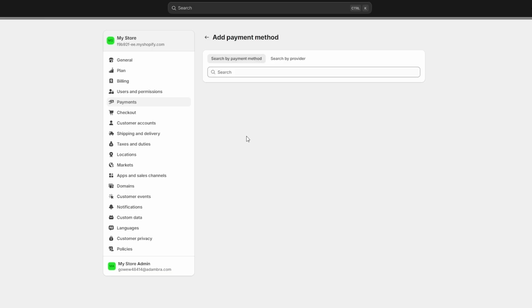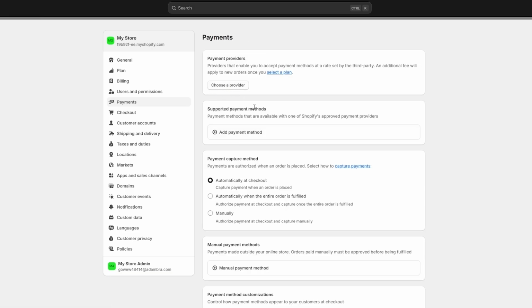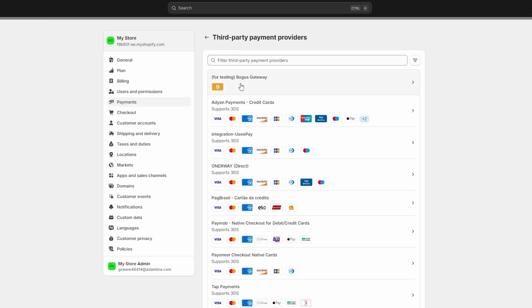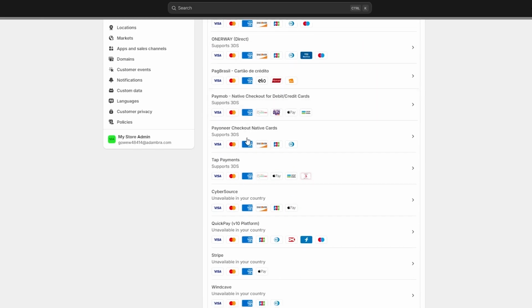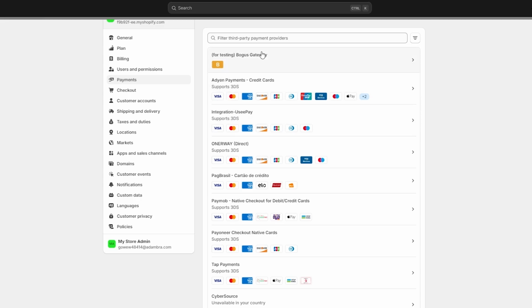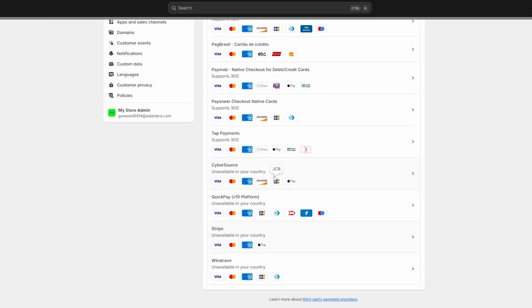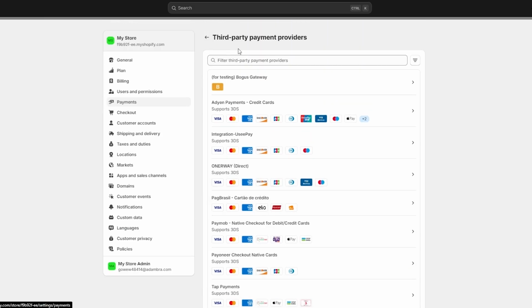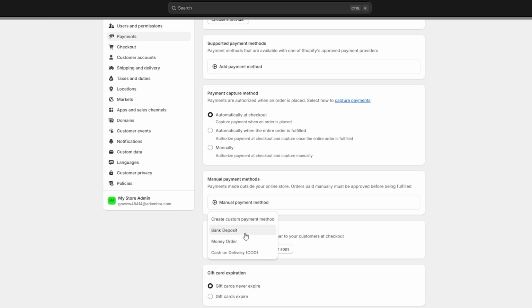So if you click on add payment, if you click on choose a provider, right? Here you will have a list of all the options that are available for you. So you have a bunch of different options over here. What I would recommend is you go ahead and select this one once you have finished your store for testing, and then you can select any of these different products and you should be good to go. Of course, you can always add a manual payment method as well, like cash on delivery, money order, or bank deposit, whatever you want.